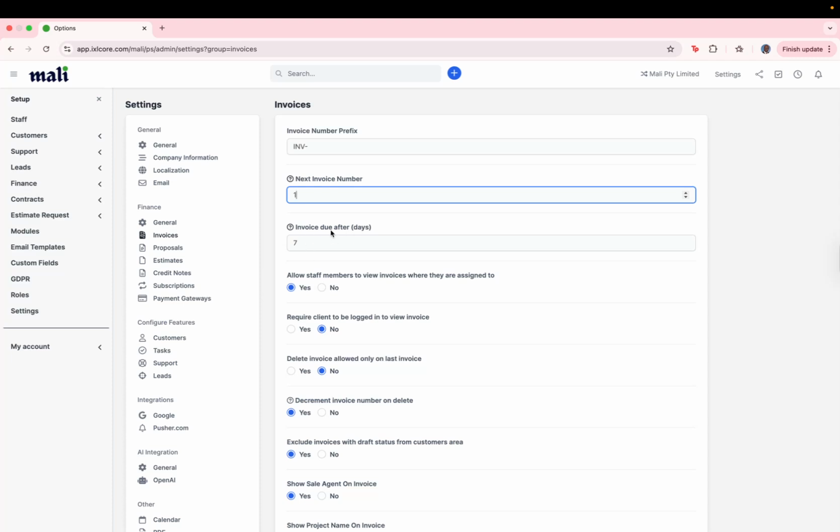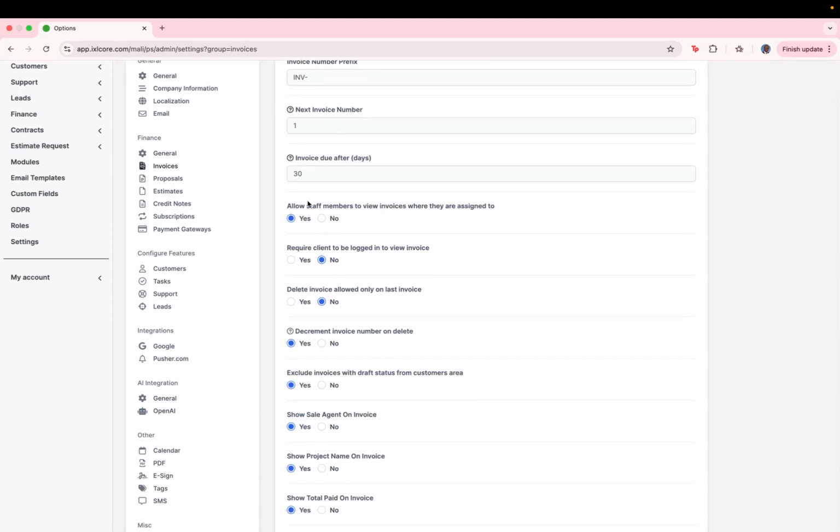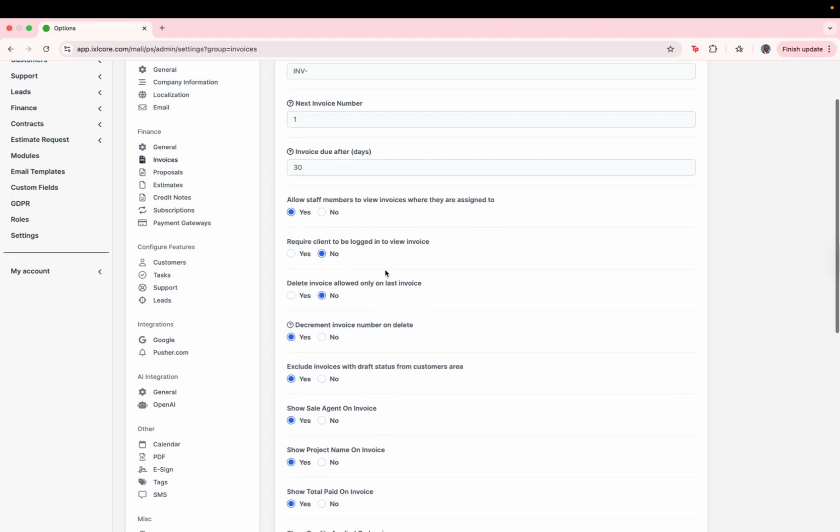Then you can set the default for when the invoice is due. So it can be due 7 days, or you can say our invoices are due 30 days or 60 days. This will be the standard default. However, while you're raising the invoice, you can change the due date. Staff who assign sales, you can say they're allowed to view the invoice and you put yes. But if you don't want them to be seeing the invoices, you can say no.